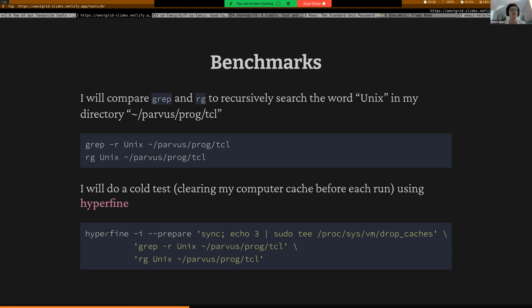So hyperfine is the utility. This prepare flag is a way to clear the cache, which on a Linux system you can do by running echo 3 and piping it to this. That's a classic Linux command to clear the cache. And then I will compare my two expressions, grep -r blah blah and rg blah blah. The -i is a way to time it even if you encounter some error messages or something.